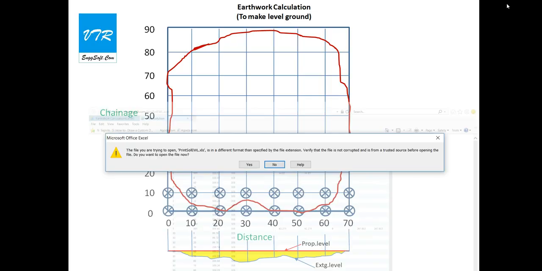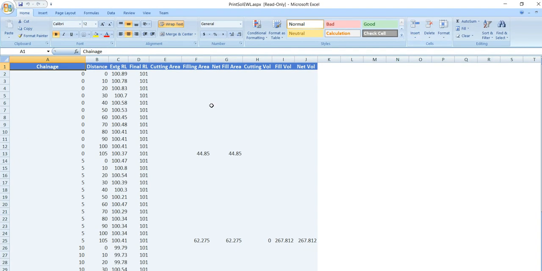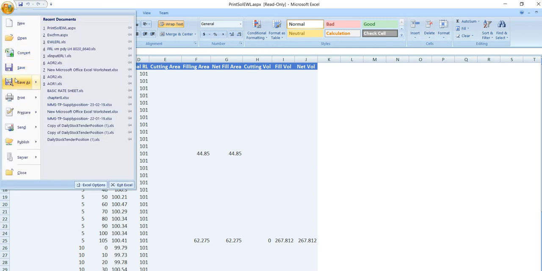So this is your Excel. You are exporting the data into Excel format. So you can take a printout. You can save it also. You can save this file somewhere.